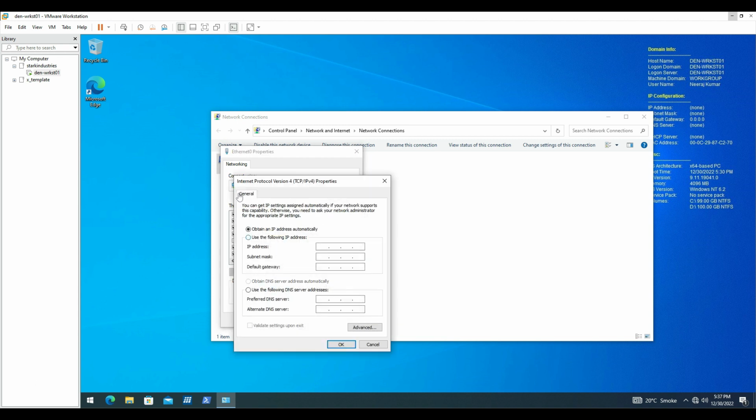I'm giving it 192.168.1.40, and the gateway 192.168.1.254. This 254 is going to be the IP address of our firewall, so just keep that in mind. And we also plan to install the domain controller on this network. So I need to point it to my domain controller. The IP address for the domain controller I intend to use is going to be 192.168.1.1.